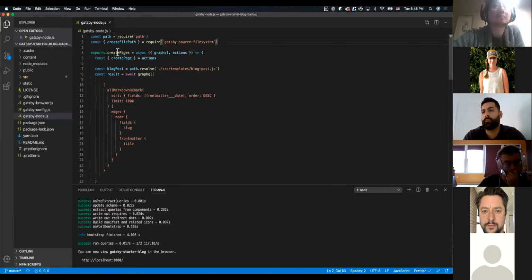When Gatsby does call createPages, it will hand it some useful things for us to use. Things like GraphQL and actions. Let's take a look at GraphQL to start. So what is GraphQL? For our purposes today, since we've already covered a lot, just think of GraphQL as a query language for getting data from somewhere. It's a standard defining how a user can ask web services for data.